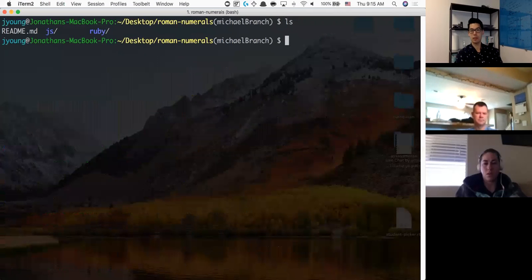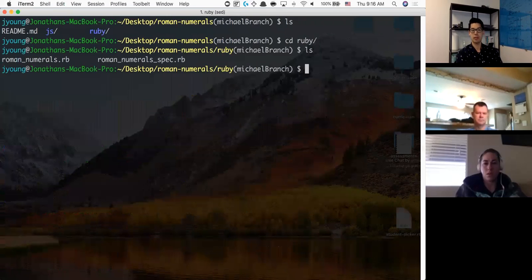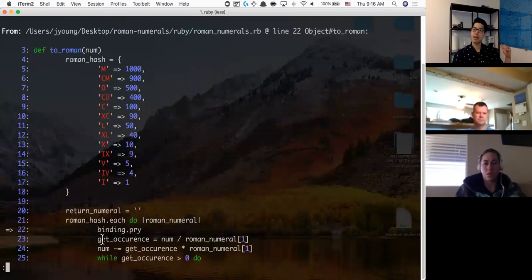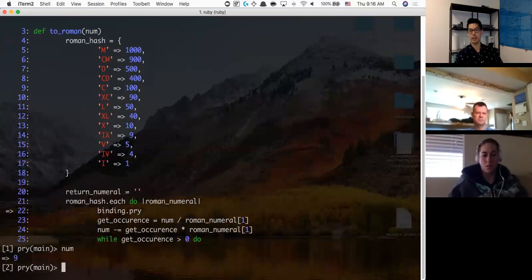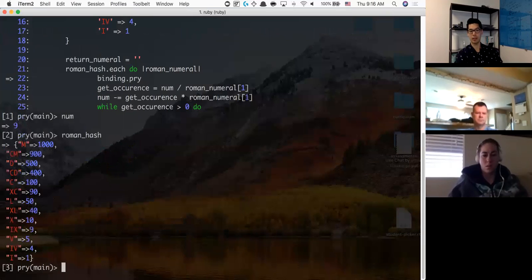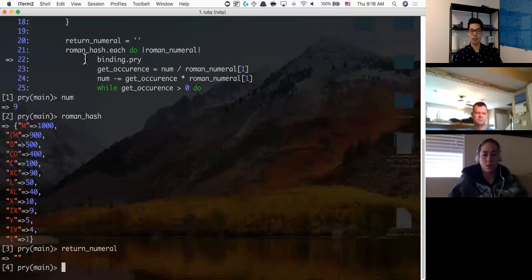So we list out everything. Let's go inside of the Ruby folder, list out everything. We're going to run ruby roman_numerals.rb. So I'm running through the code, and it stops here at line 22, just like we said. Now, the good part about stopping right here is I can evaluate every single thing, and since I'm within a loop at this point, I can stop and know exactly where I'm at. So I can take a look at things like, what's num? Okay, I passed in 9. What's roman_hash look like? Okay, it's this giant thing. What's return_numeral look like? It's just an empty string.